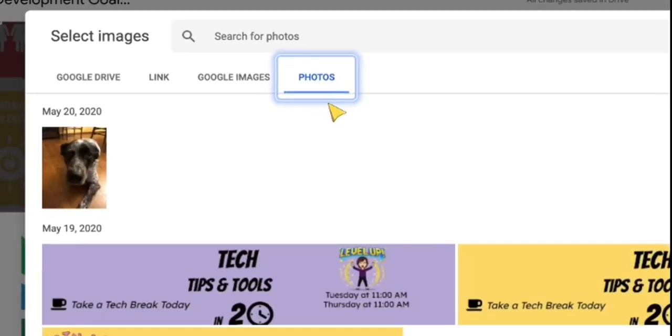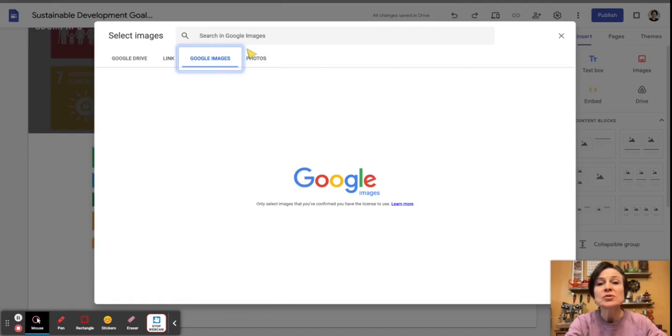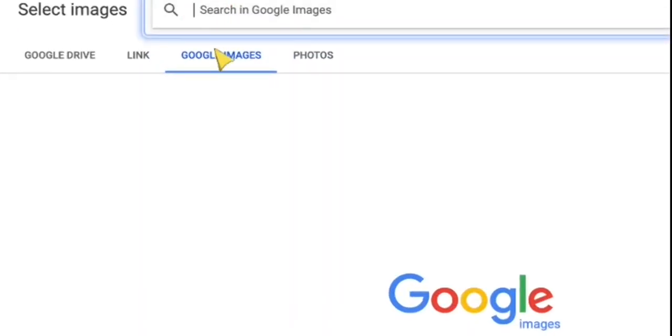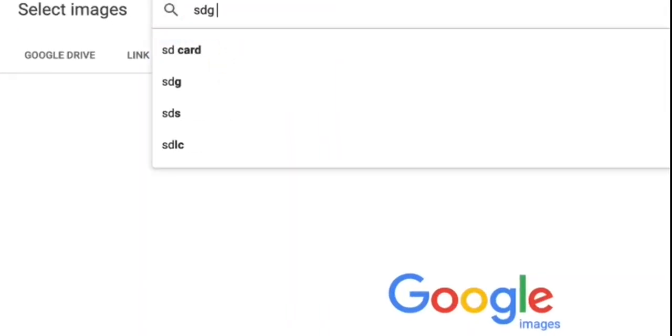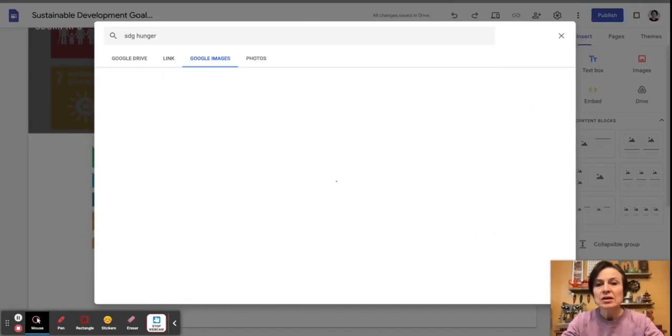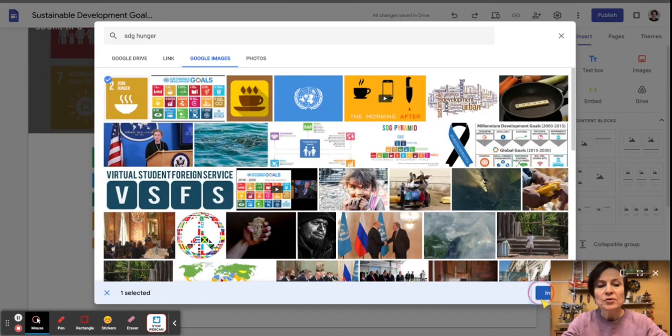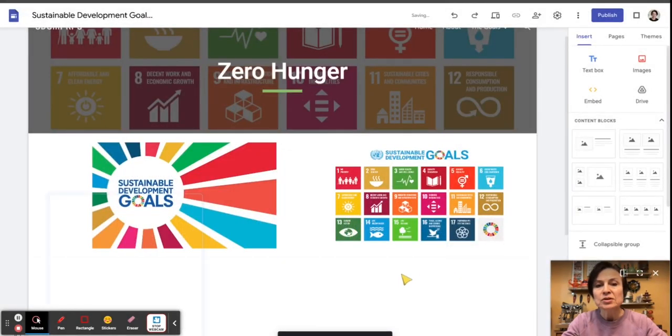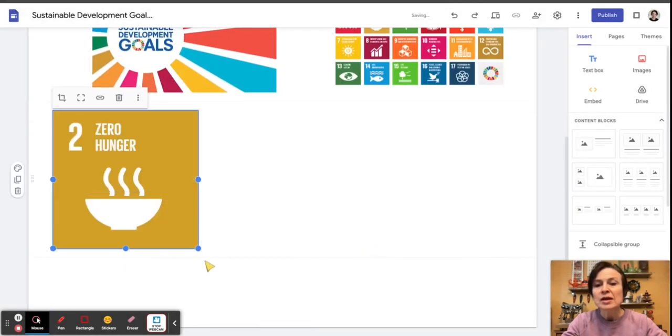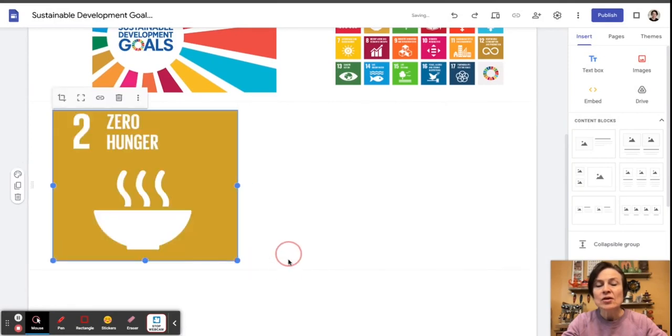I can go to my Google Photos, and I can also use Google Image Search. So if I wanted to go SDG hunger, because this is my hunger page, I could take this icon for this particular sustainable development goal, and I can put that on the page.